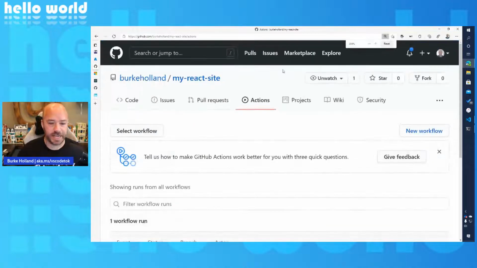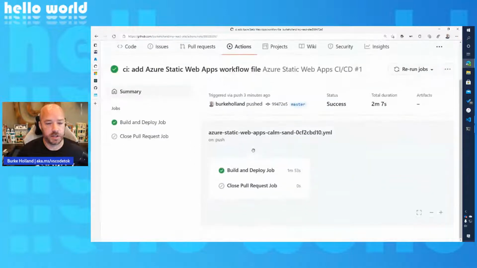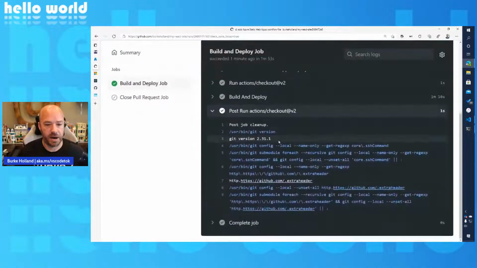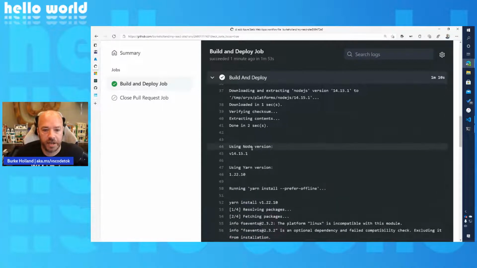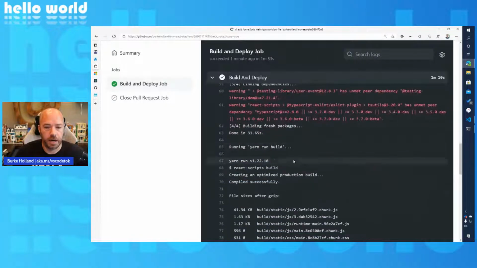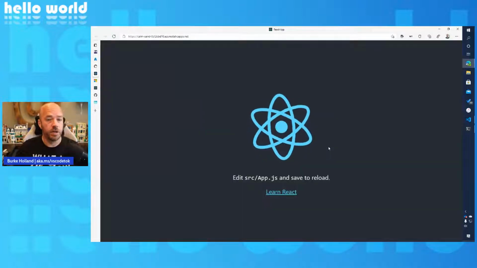All right, let's check on the status of our run here. I'm zooming out a little bit. Oh, look, we're finished. Let's click on this and dig into the logs a little bit. If we check out build and deploy and scroll down, you'll see that it's using Node, using Yarn, running Yarn install, and Yarn run build. So it's building the project, and then it deploys it, and says, hey, your site's up, go ahead and visit it. If we click on this, we should get our React app. And we do.